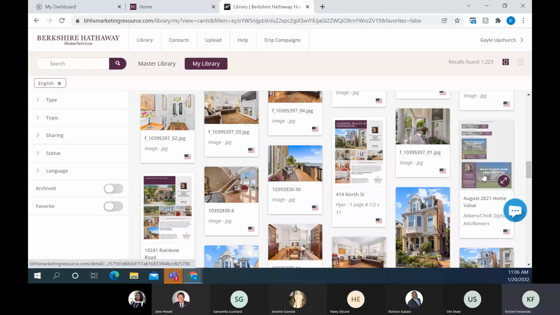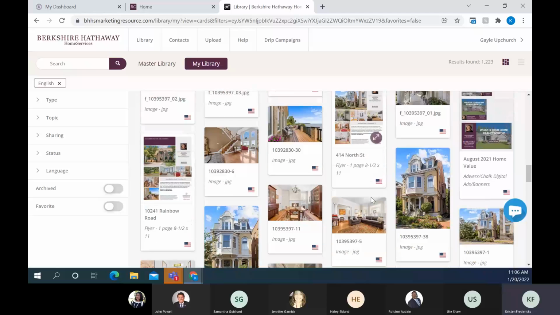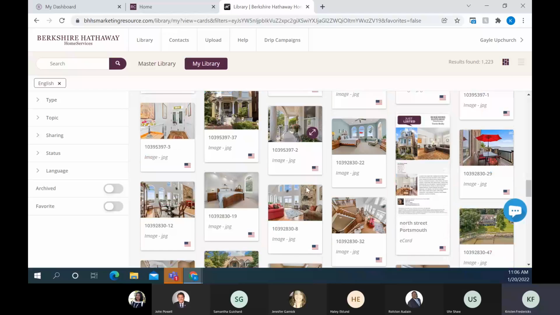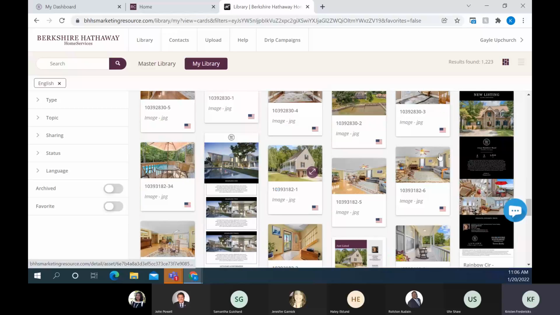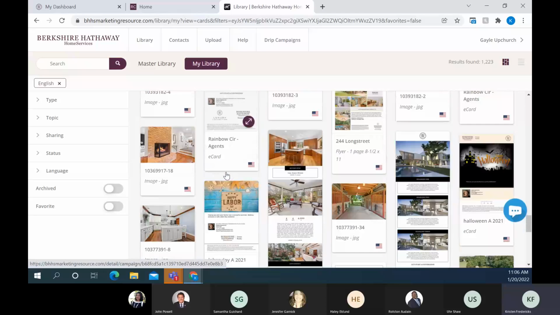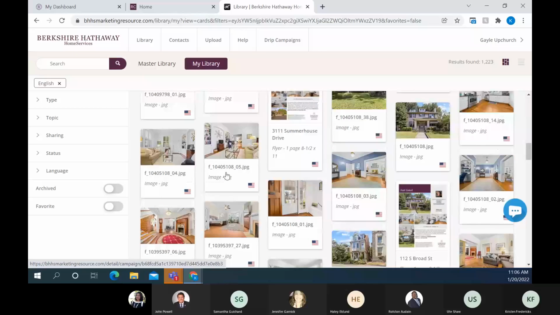And even here is a digital ad that's already been created and is running over in AdWorks for this agent. An e-card, lots of different uploads, lots of different styles. Here's one for the luxury collection. Lots of different things in here.